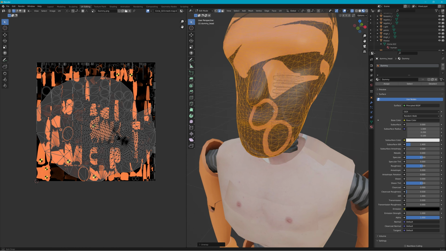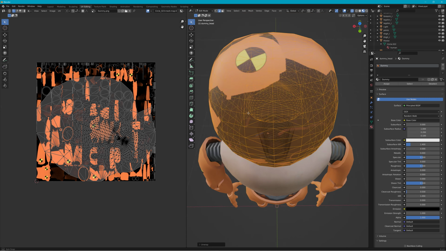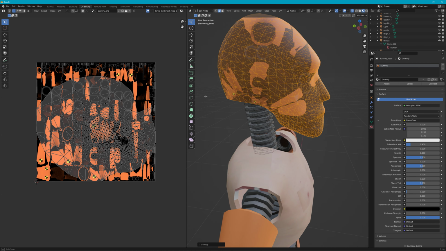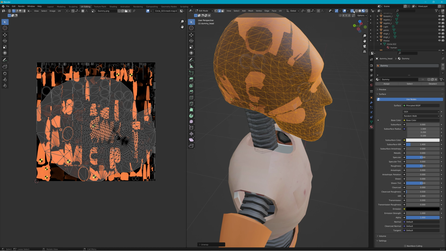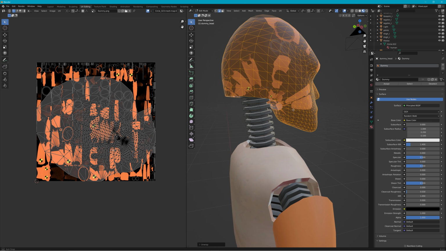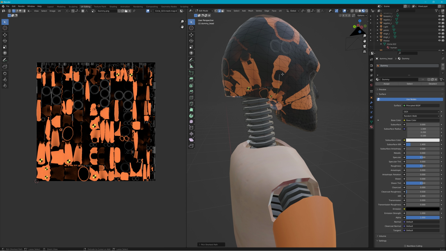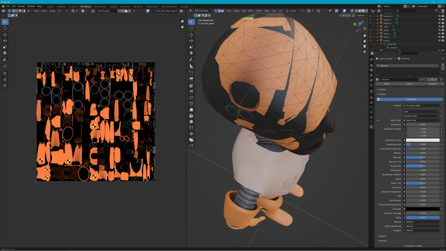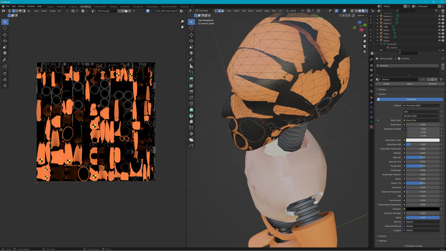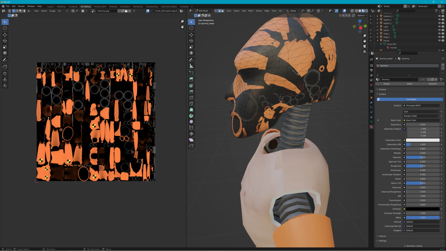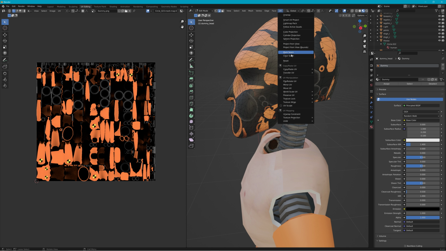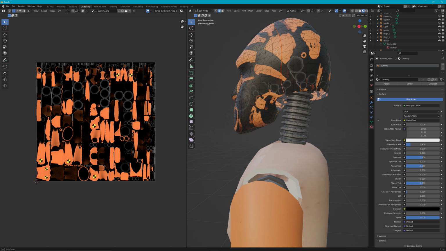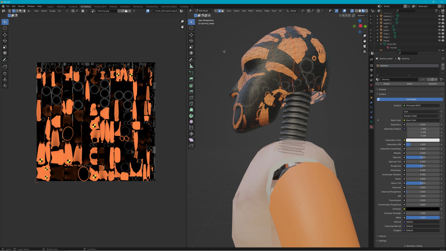This won't do basically. So I'm going to unwrap it by marking a seam across, I guess, like this. Mark seam. Now pick all these faces.